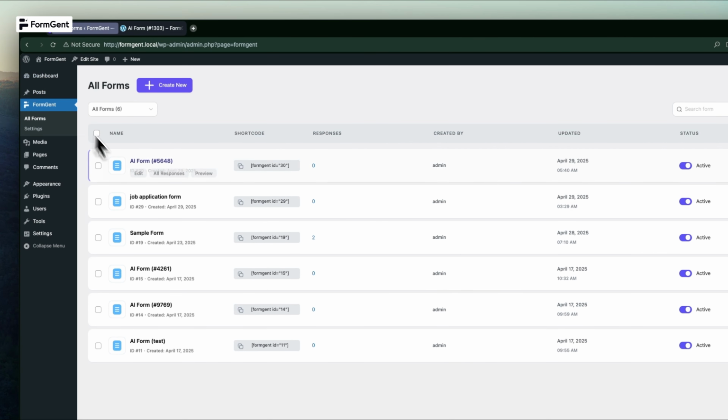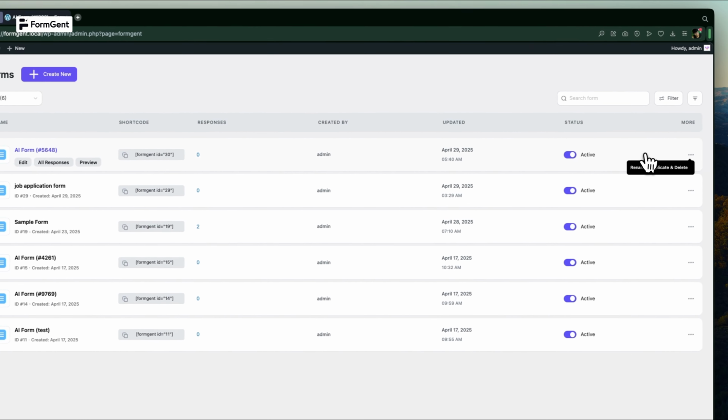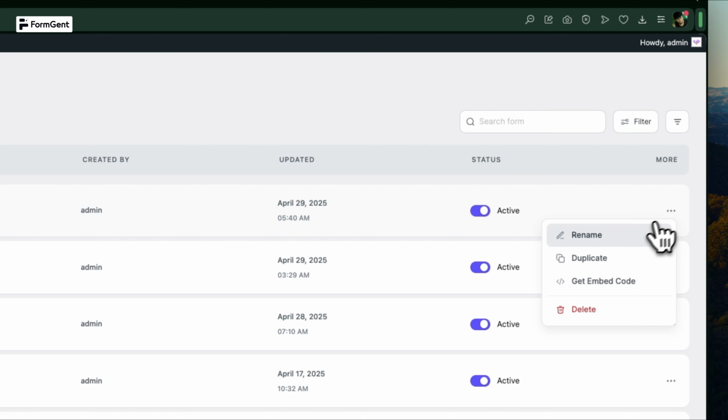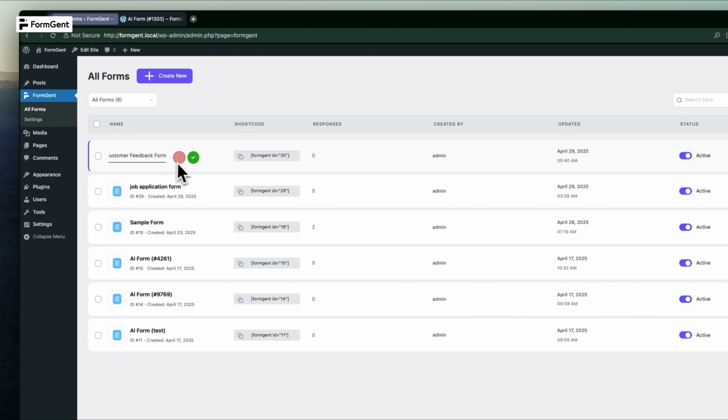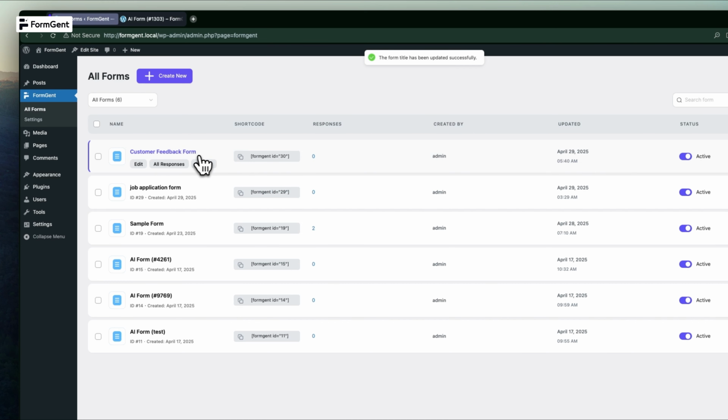To rename your form, go to the form options on the right, click the three-dot menu, and select Rename. Enter a meaningful name, like Customer Feedback Form, and click Save.